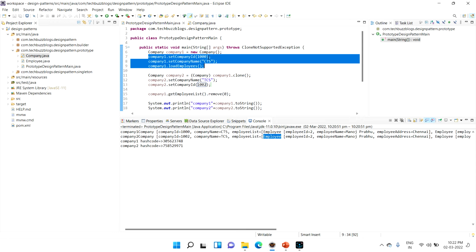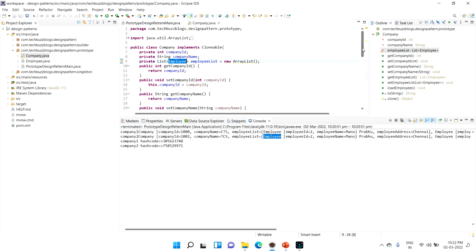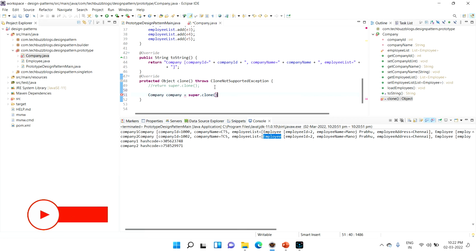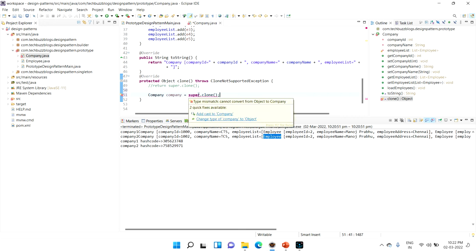So what we need to do is make a small change to the cloning part. This is cloning the normal stuff, and this is called shallow cloning. Now we are going to understand how deep cloning can be done. When I clone the company, company equals super.clone. Okay, this is fine. I'm going to clone the company, that is fine.